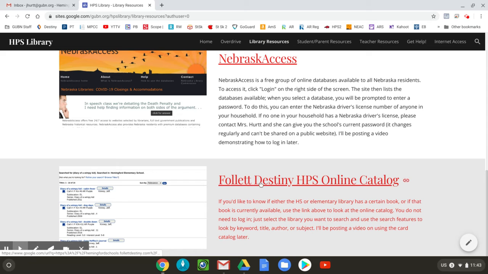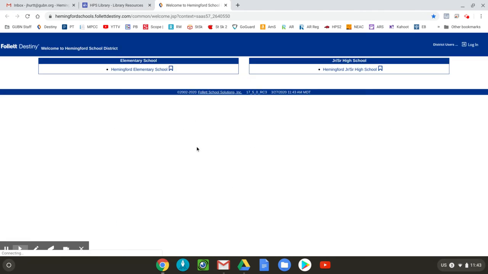So if you click on that link or on the image, either one works, it takes you to this page, which you'll notice if you want to go directly to it is hemingfordschools.follettdestiny.com. If you type that in, that will take you here directly. You do not need to log in to use this. This is open and available to everyone. Login is what I do when I check books out to you, so you don't need to worry about that part.